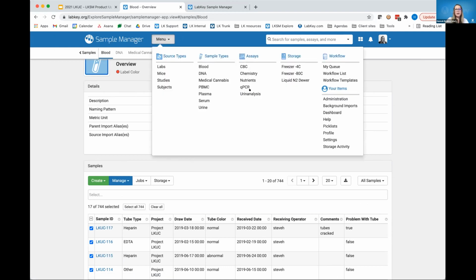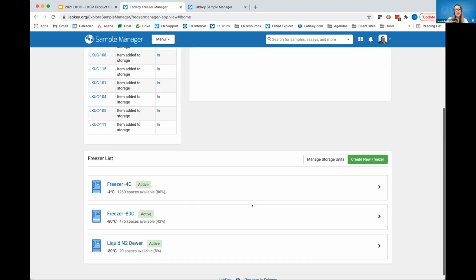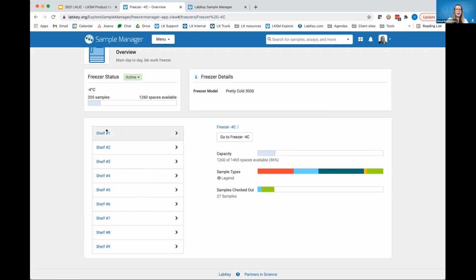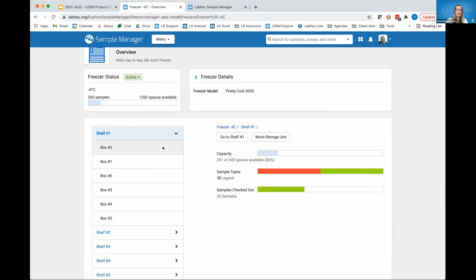But I also have the ability to go into a certain storage unit and see where the capacity is. So I've got about 1,200 spaces available here. If I select a shelf, I can see that capacity at the shelf as well. So I can start drilling in and being like, oh, well, what about box 2? And I can see I've got 46 spaces available. But having that overall view for a given freezer, we don't have yet, but that is on our roadmap.